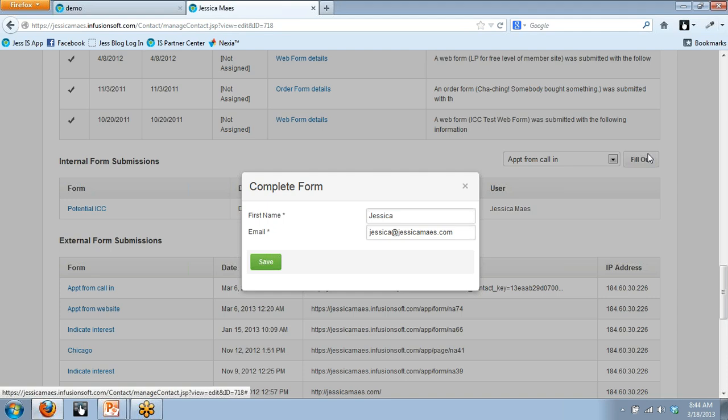Internal web forms are great for updating the record. So if you need to update that they came in for an appointment, perhaps you have some check boxes, perhaps you have date fields, time fields, whatever. A lot of times that's what this is used for. But you grab it from your drop-down, you click fill out, you fill out whatever you need to fill out, you click save, and then watch what happens.